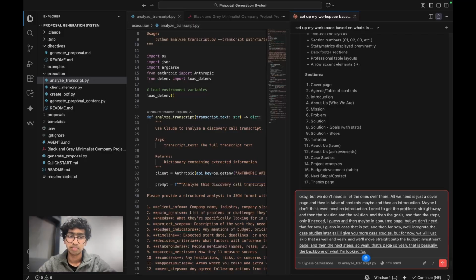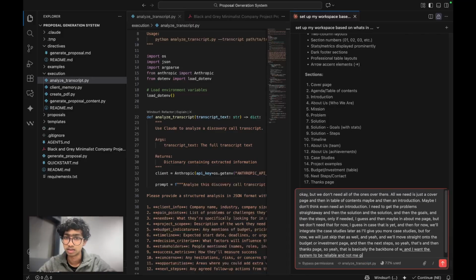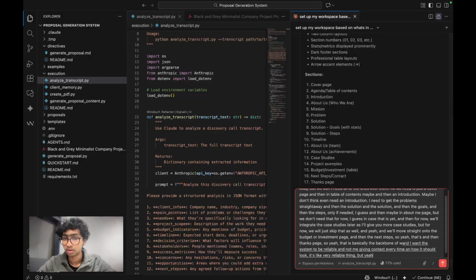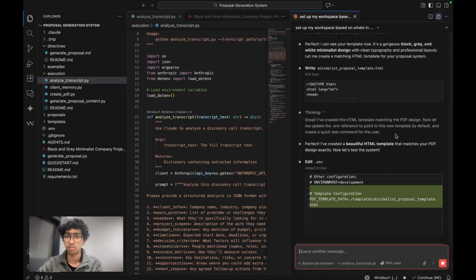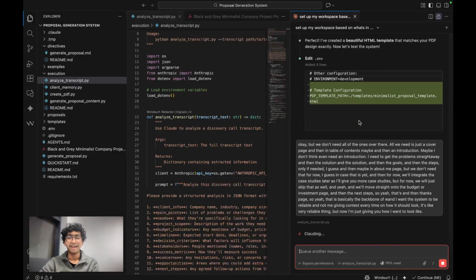I want the system to be reliable and not me giving it context every time on how it should look. It's a very reliable thing. Now I'm just giving you how I want this to look like. I just said what I would want and not the entire thing. And that simple it is. I just have to say what I need and it builds it for me. How cool is that? It's super cool actually.